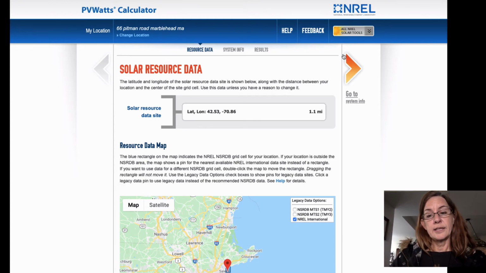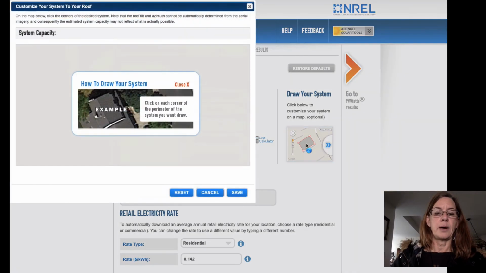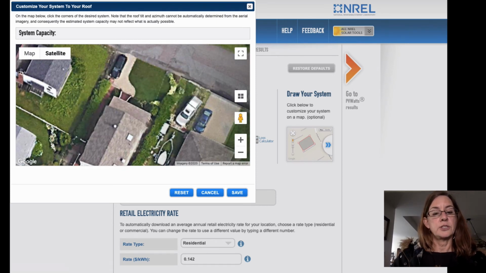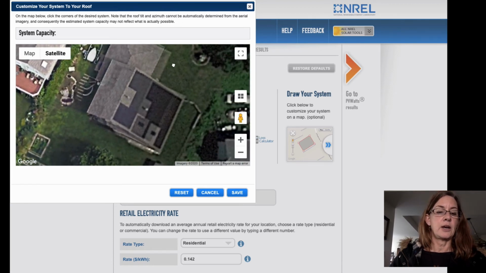So once you put in your latitude and longitude, the next thing you do is go to System Information. And there's a bunch of boxes that are already filled in for you, but you need to make a few modifications to this. The first thing that you need to do is tell PVWatts how big your actual roof size is. And you're going to do that by going over to this Draw Your System area. Click on that box. And then it's going to show the location of your house. You might need to drag it around a little bit to get your actual roof.